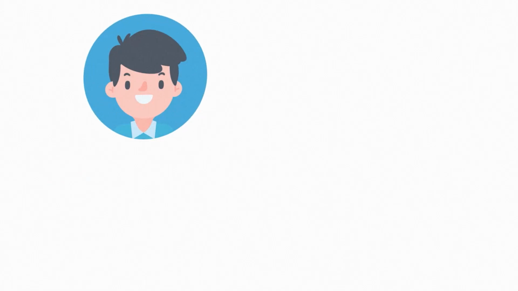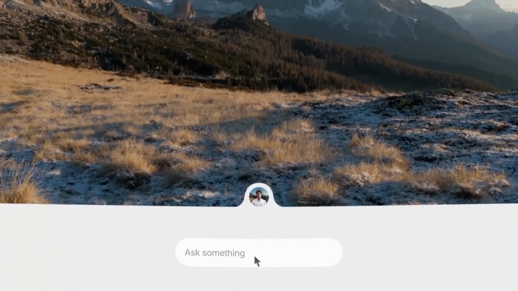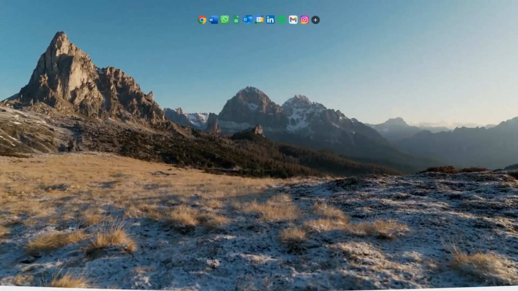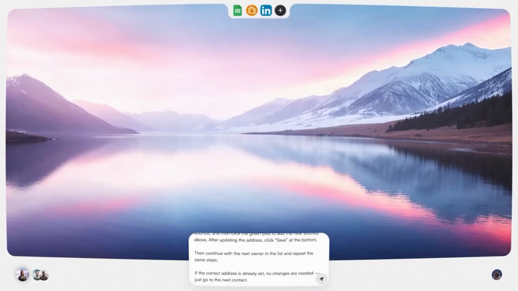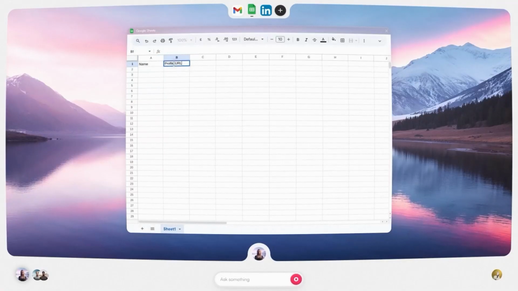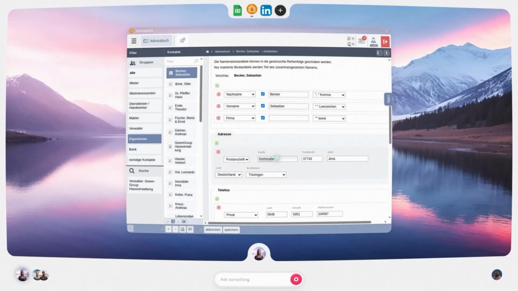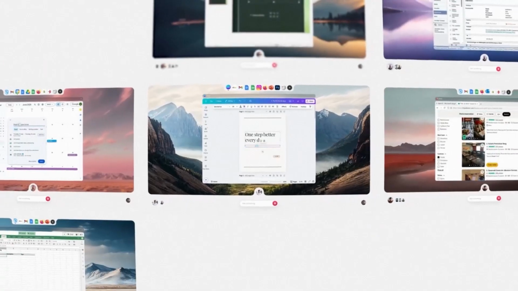It's not just another chatbot or writing assistant. It's being pitched as an AI operating system that acts like a virtual employee. Here's how it works. It sees your screen like a human would. It can read, click, type, drag, and drop. It can automate tasks across apps like filling forms, sending emails, organizing files without needing APIs or code.